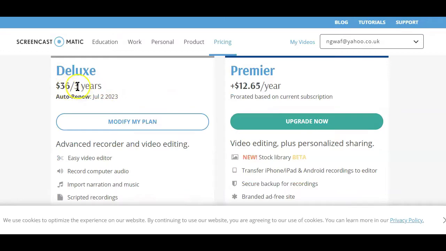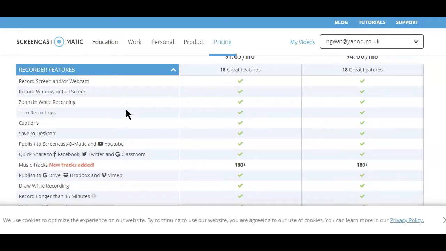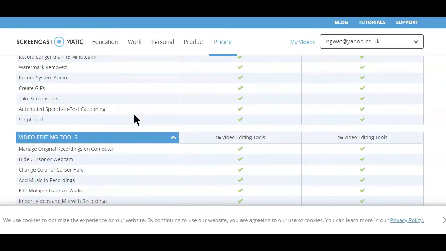If I log into my account, you can also see that I have a 3-year plan that costs me just $36. Now, if you scroll down here a little bit, you see all the additional features that you'll be getting for each of these plans.